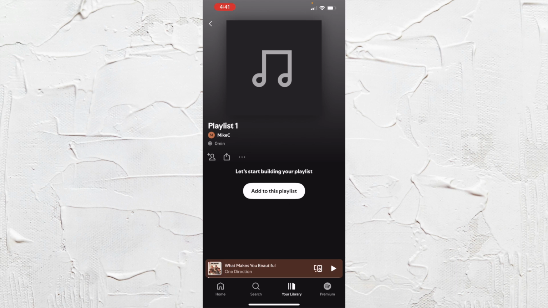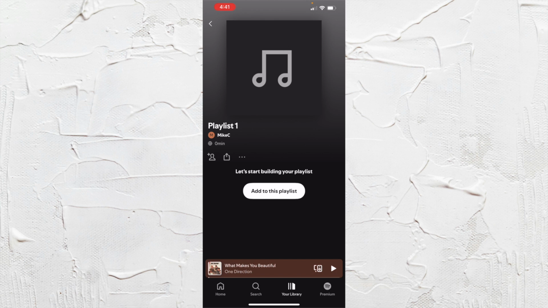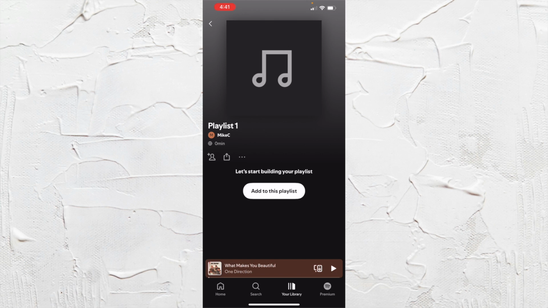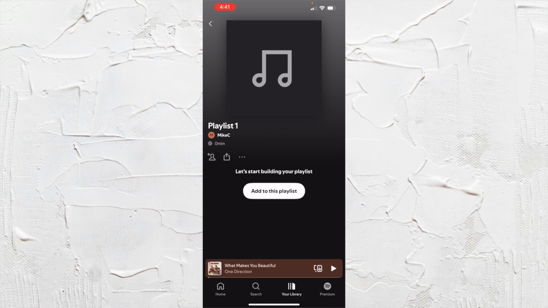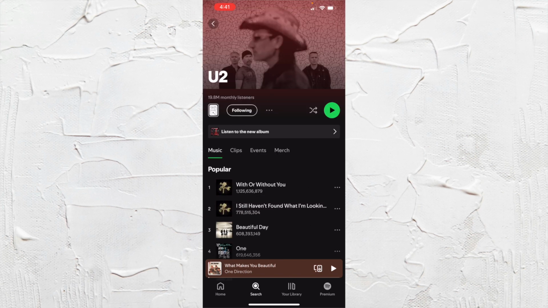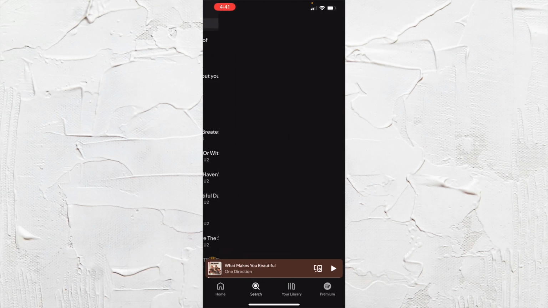And then what you can do from here is hit the button, add the playlist, or go into your search and be able to do it that way too. So what I'm going to do is actually go into the search section at the bottom of the app here. And you can type in any artist that you want. I just typed in this one.